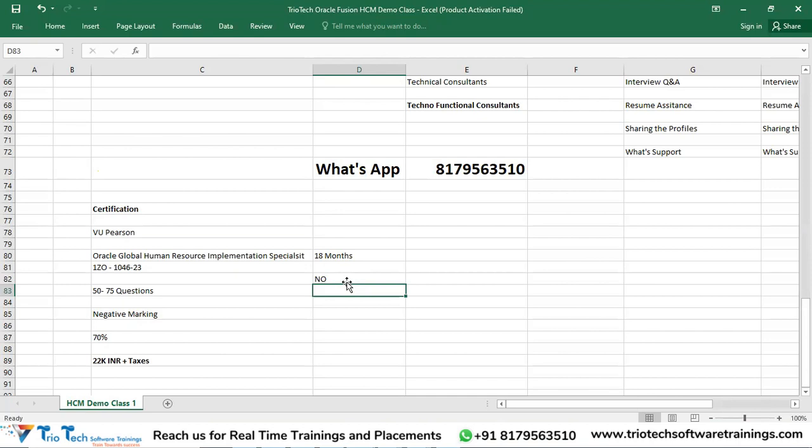Absolutely no. It is not mandatory, team. Unlike Workday, in Oracle Fusion applications, companies will not consider your certification as an accreditation to recruit you into the organization. For freshers, first of all, absolutely no. Even for experienced professionals also, it's not considered, team.